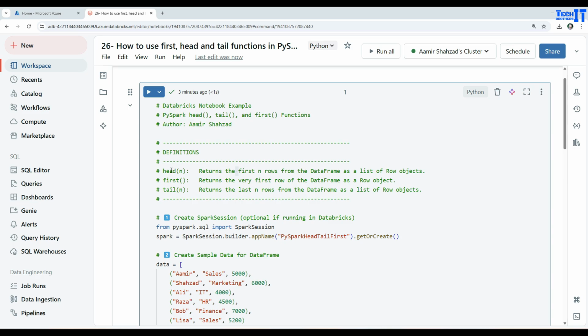Now, what will happen? Head returns the first n rows from the data frame as a list of row objects. So we can get one or two or three records from the top of that data frame. First returns the very first row of a data frame as a row object, and tail returns the last n rows from the data frame as a list of row objects.